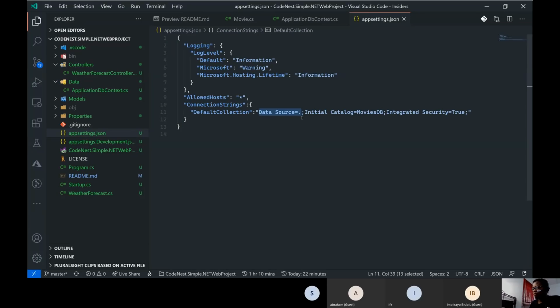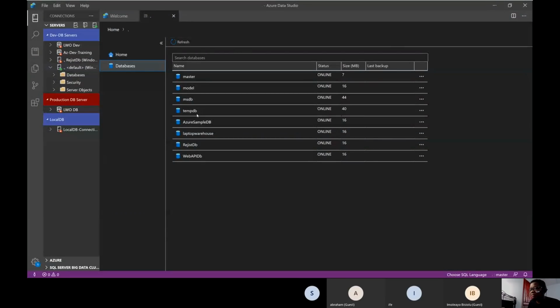If this data was supposed to be on a server somewhere, I would have the URL of the server, maybe an IP address or something, or the fully qualified domain name, that's FQDN. Normally the database admin will give you these credentials, but because this is on my system, I'm using the dot keyword. And the initial catalog here is saying the database it needs to connect to. If I go into Azure Data Studio, you can see there's no Movies DB here yet, but it should be here in a jiffy. Let's just wait for it to come up.